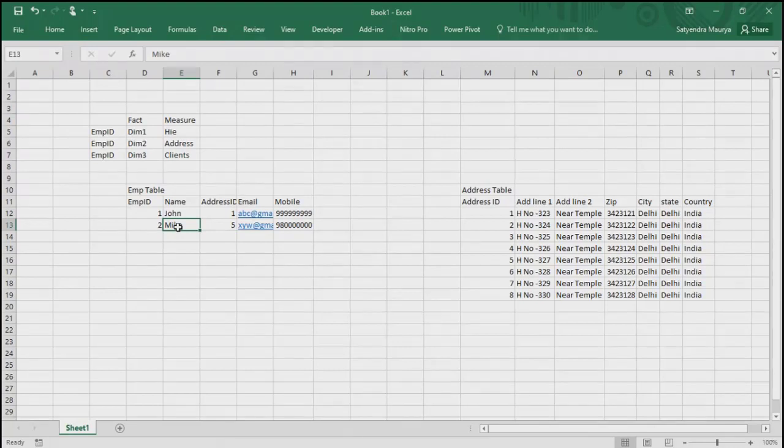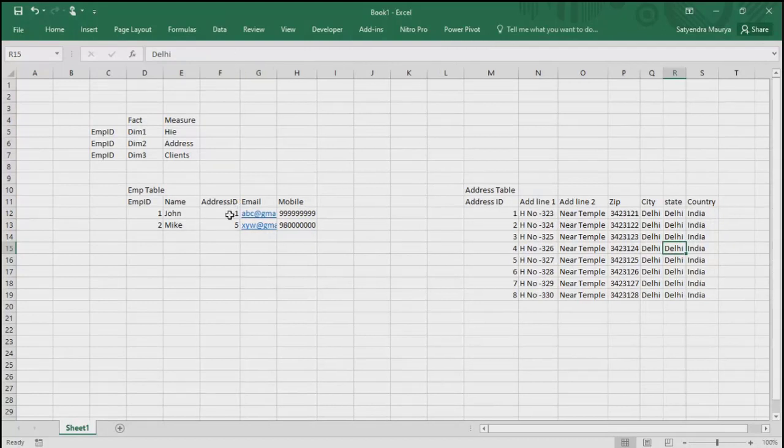Let's say in Excel only, if you need the address of Mike, what will you do? I will join them. On what basis will you join? Employee ID. But it doesn't have employee ID. Oh yes, address ID. Sorry.